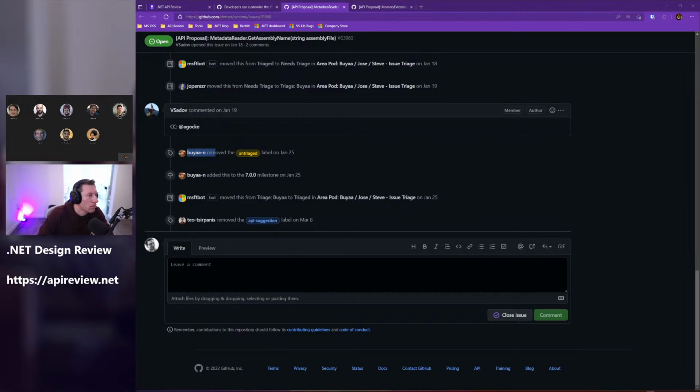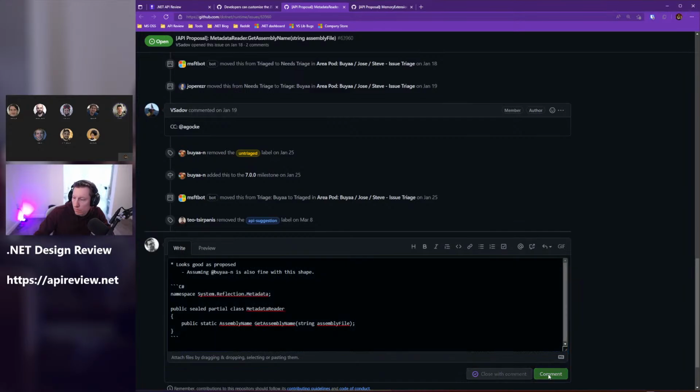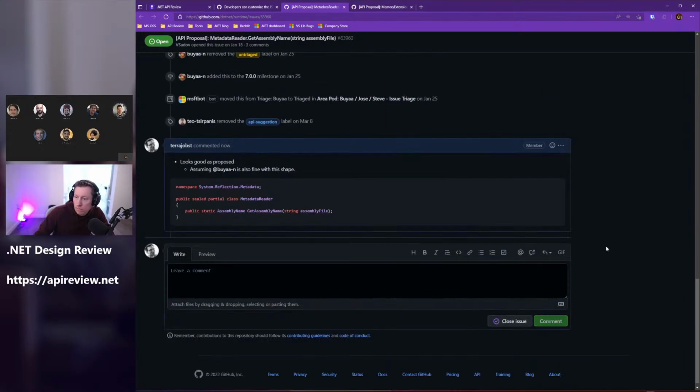So weird question. Are there any APIs that return assembly name today from metadata reader? I don't believe so. I think they all return handles, and you're expected to convert the handle to the appropriate type if you need it to be resolved.